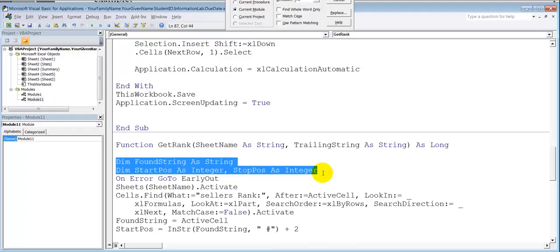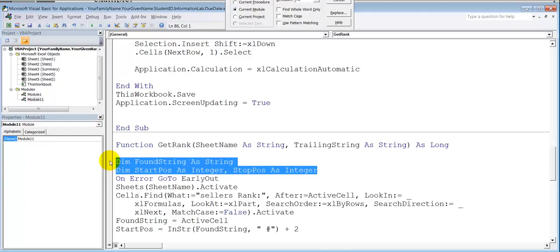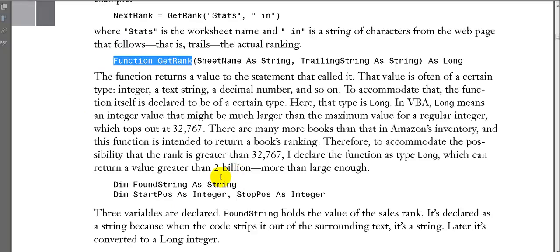Okay, dim found, this is what? Another variable. And what is it? It's a string. And what's the name of the variable? Found string. And then here's another variable. What type is it? Integer. What's its name? Start position. And this is integer type, and it's called stop position. So we've declared three variables here.